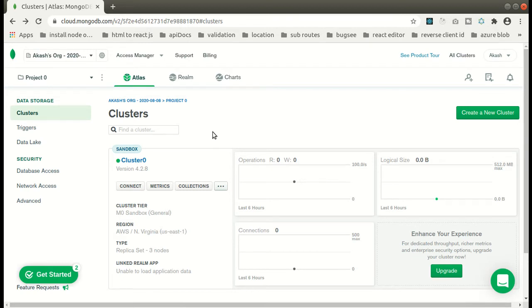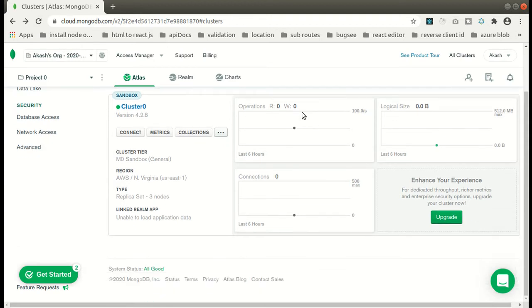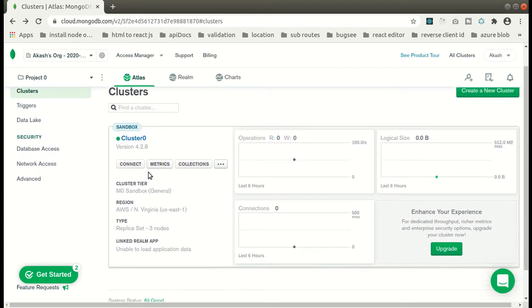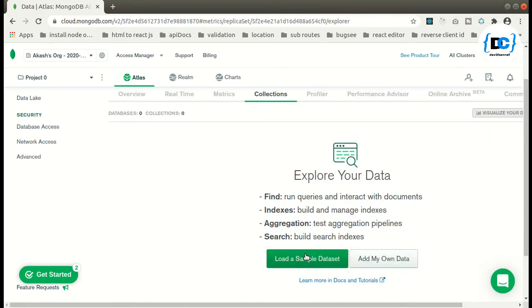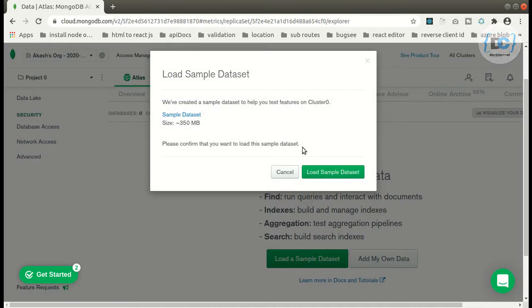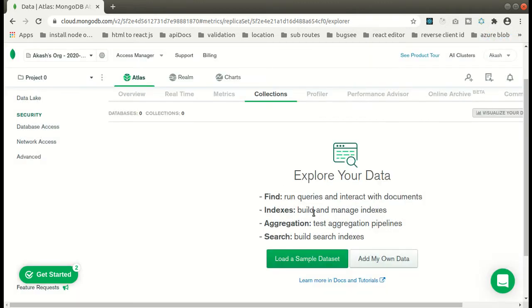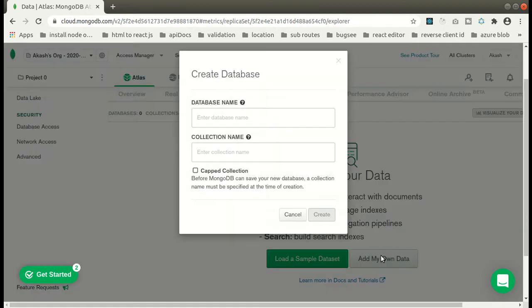So guys, as we can see, our cluster has been created, over here. Now let's have a look at collections. Let's click on load a sample data set. I don't want any sample data set. We will add our own data. Here I will give the name of the database, users, and the collection name also users. Create.